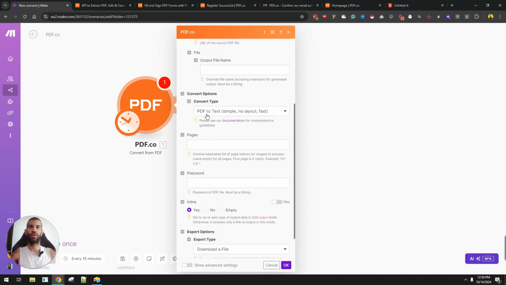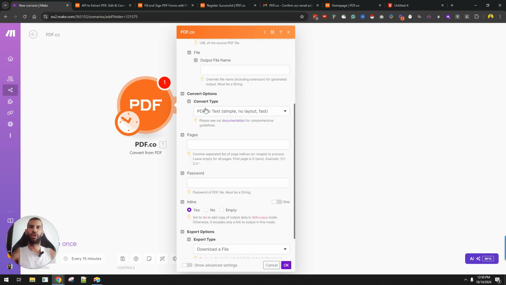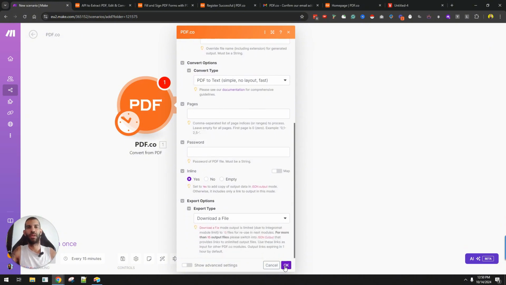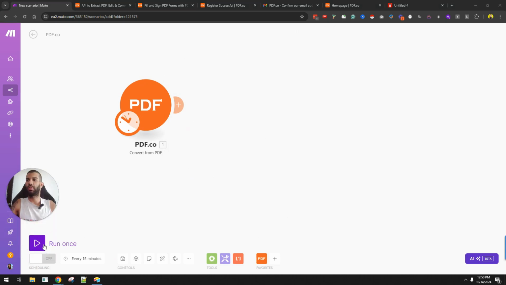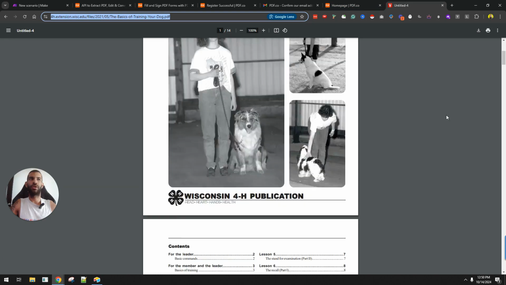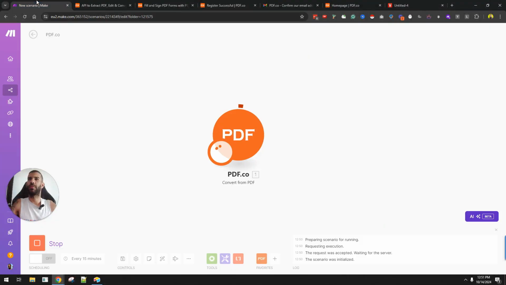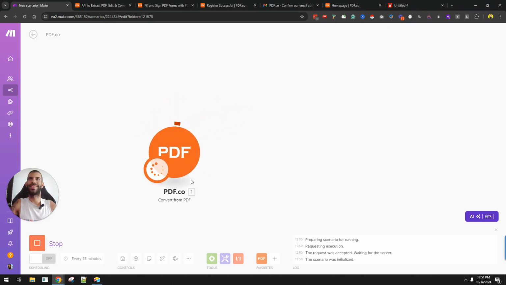And I'm going to choose how I want to convert it. So let's say PDF to text, simple, no layout, fast. Because what I want to do is use an OpenAI module to actually get a summary of what the PDF is all about. So I'm going to run this once and see what the output is like. As you'll notice, this was, I believe, 14 or 15 pages long. So right here, this is doing its thing.